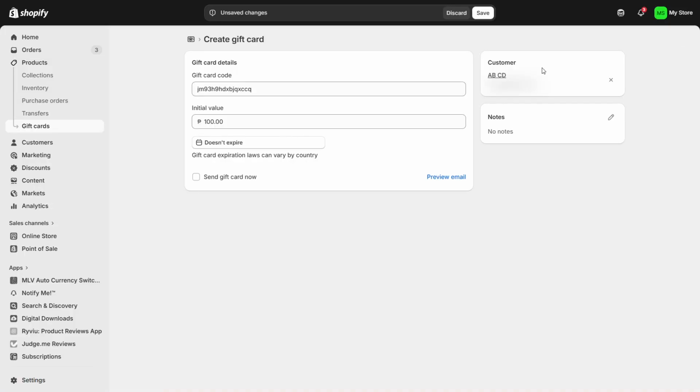You'll now be on the gift card creation page. Shopify will automatically generate a gift card code for you. This is the unique sequence your customer will enter at checkout. If you prefer something more customized, you can edit this code, but make sure it stays unique and not too easy to guess. Next, set the initial value of the gift card. This is the amount of store credit that will be available to your customer when they use it.